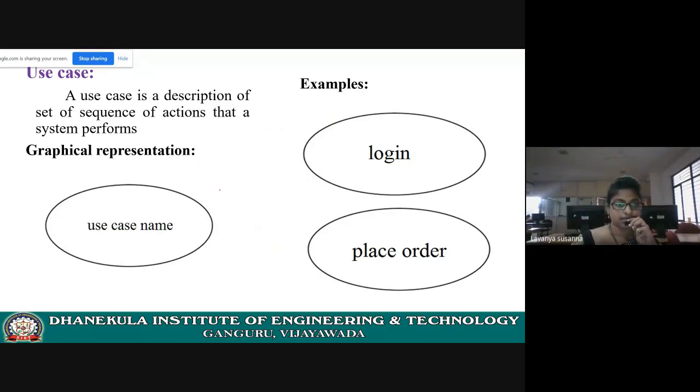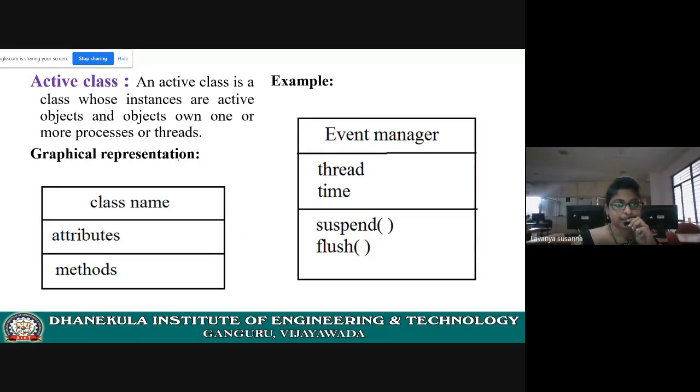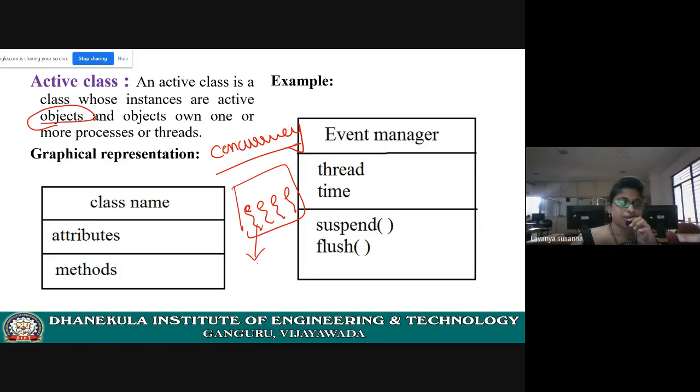Next, active class. Active class is nothing but active objects. Active objects means the objects which communicate at the same time. That means it should exhibit concurrency. What is concurrency? Several tasks executing at the same time. That means the object contains several threads. Threads are also a piece of program only, but it executes as a separate execution unit. At the same time, several tasks will be executed.